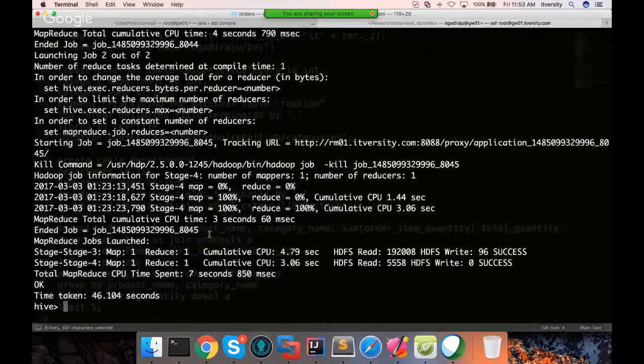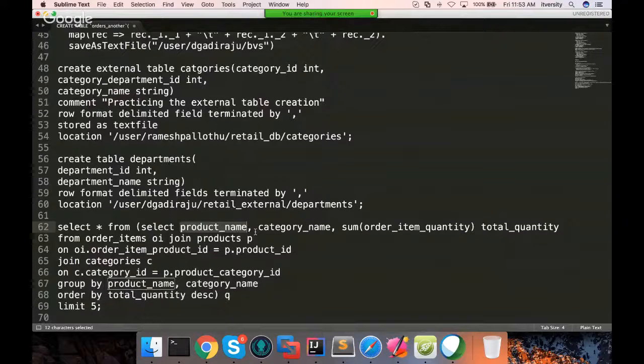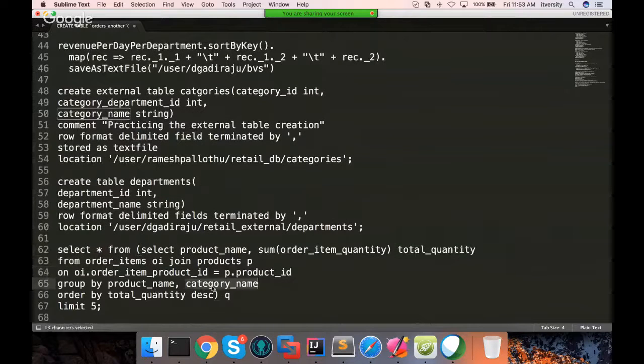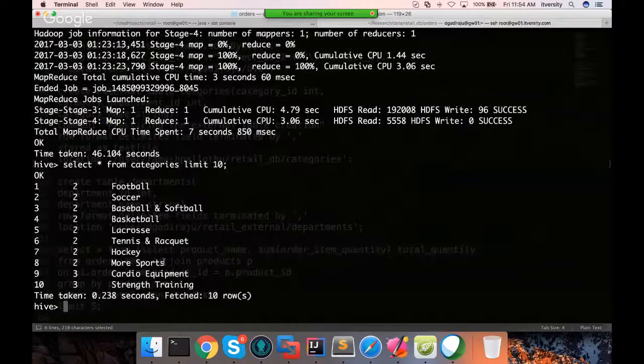What, it didn't give any results? Why didn't it give any? It did not give any results. Let me first remove this category name from here. I know what the problem is. Let me see whether I have data in categories. Select star from categories limit 10. Yeah, there is data.